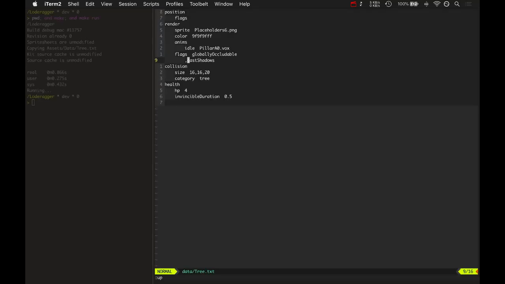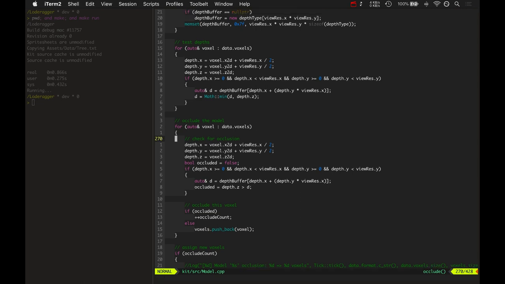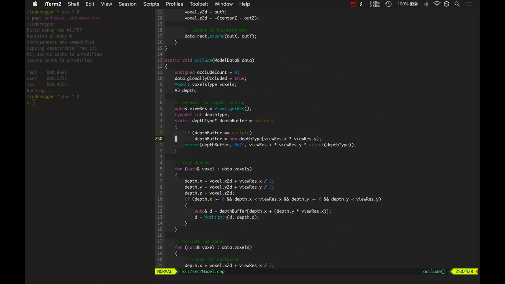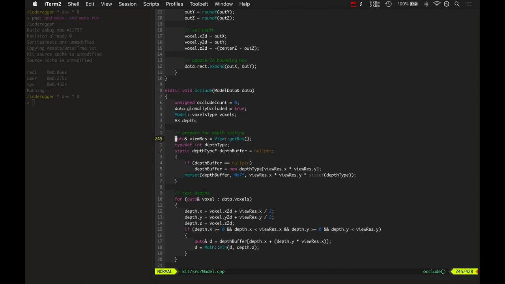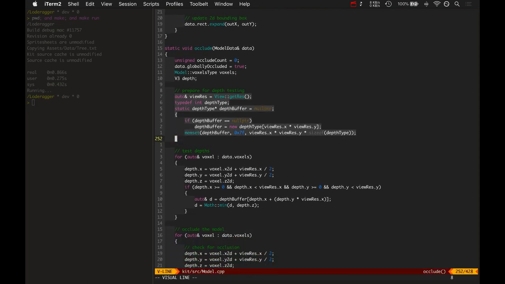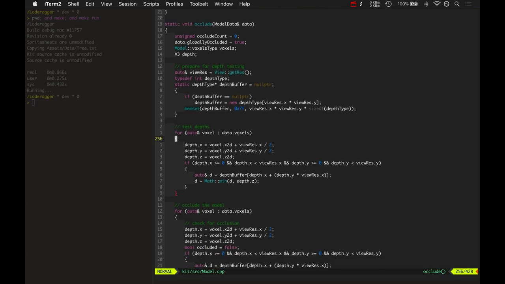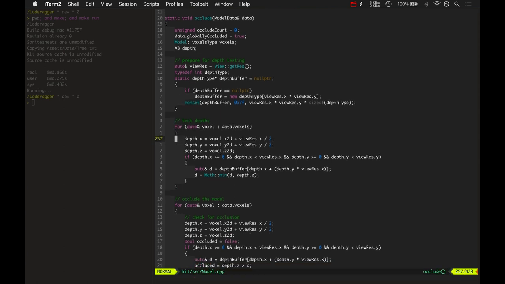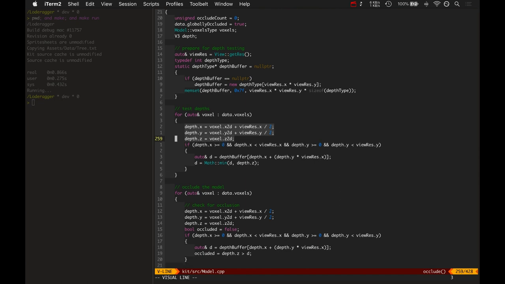Let's look at what the code is. So I got this open. Yeah, here we go. Basically, this is all what the occlude does, is it just sets up a little buffer, right? This is just a two-dimensional buffer that's going to store all of the depths for the voxels for this model, right? And it's going to go and loop over all the voxels, which have a 3D position and a 2D position. We're actually just using the two-dimensional position.